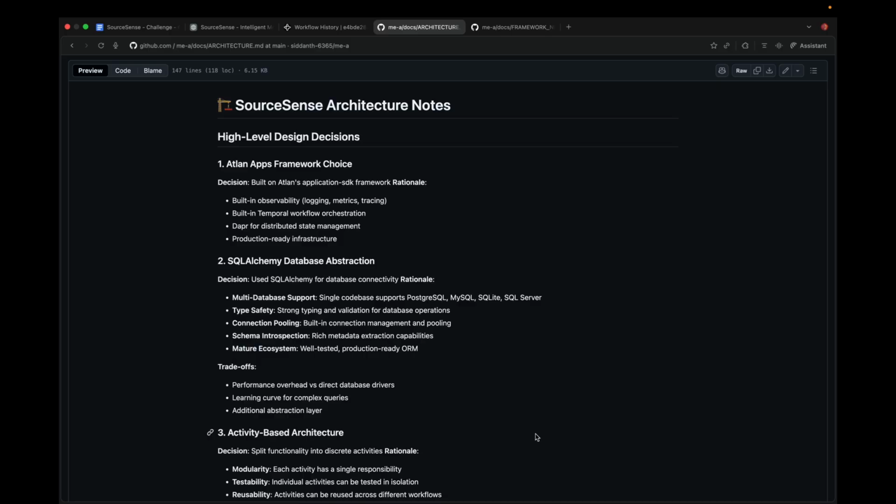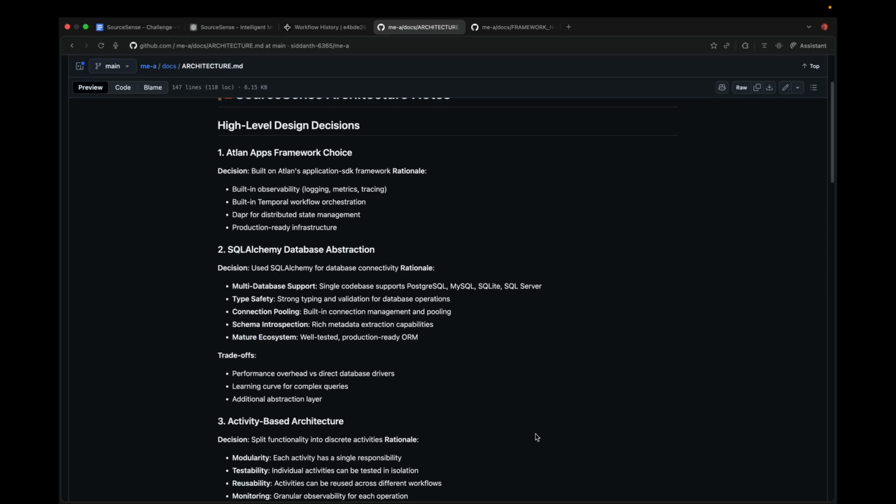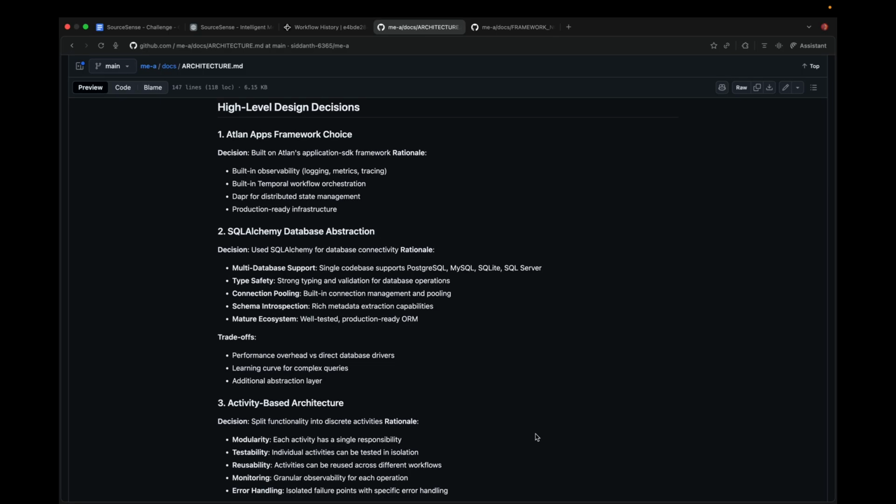Now let me walk you through the key technical decisions I made while building this app. The first one is that we build on Atlan's application SDK framework. It has some built-in features like observability, logging, metrics and tracing, which we can debug through logs. Next, we have a built-in Temporal workflow to see the activities that are running and the events that are getting published. So all these are inbuilt features, and I have used them.